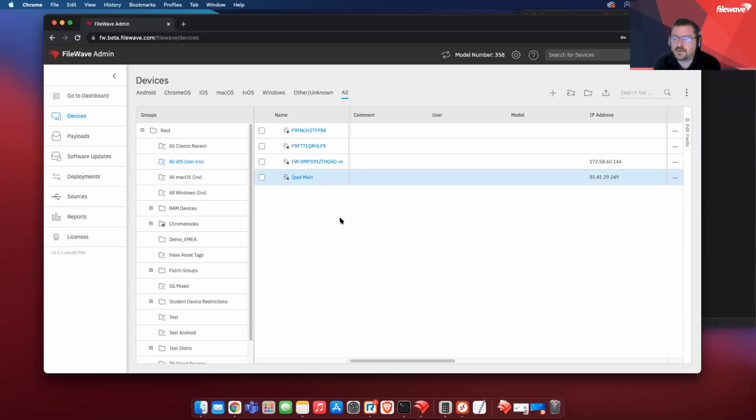And do you guys recall if wiping multiple devices in the web admin, you can do that in 14.2.2? No, you cannot. This is new in 14.5. Okay.